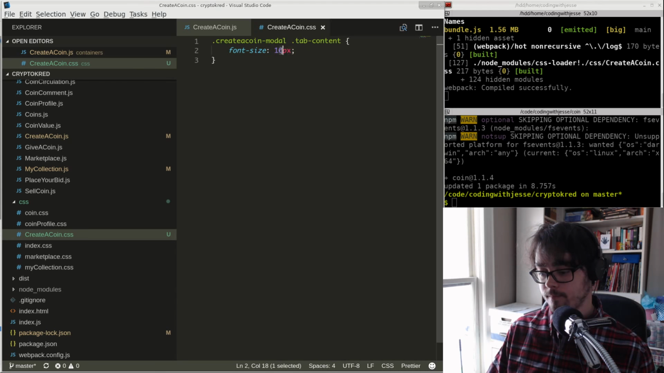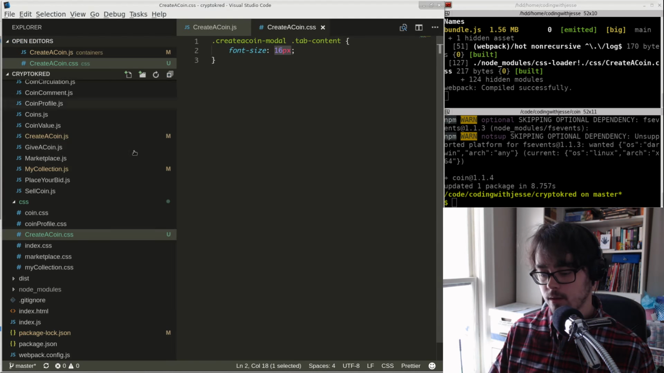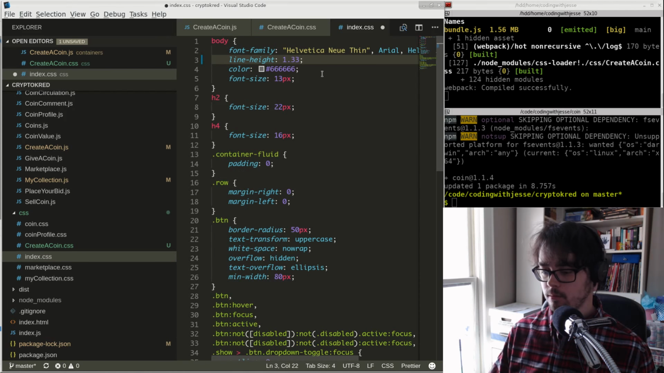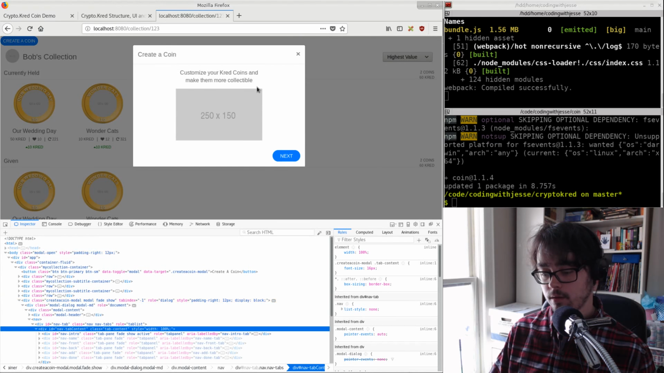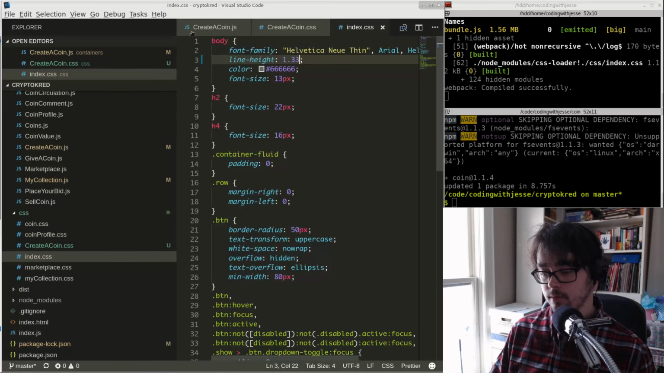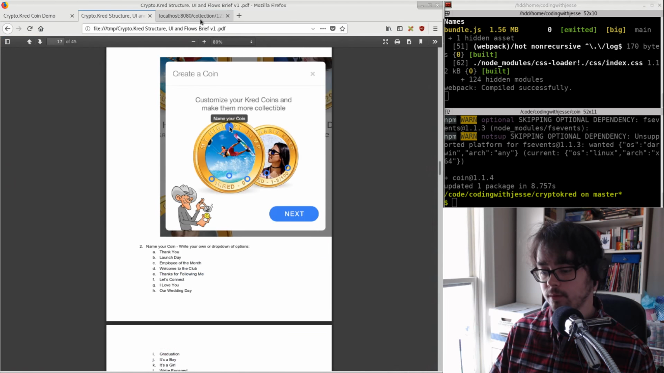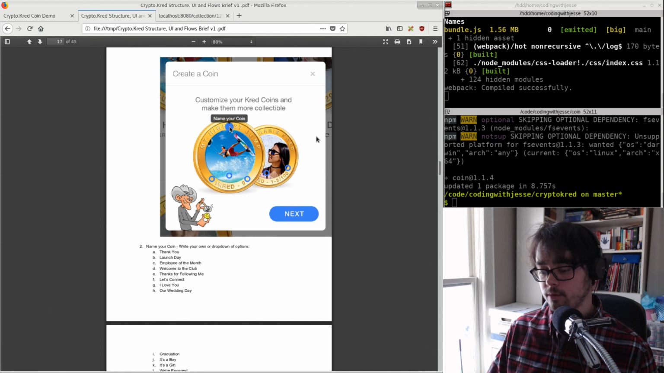A little bit bigger. And I think I want more line height. But I think I want to do that on the whole site. Line height. Let's go a little bit like that. Is that more? That's a little too much. That's nice. That looks decent. Alright, there's that. And then 2 coins.